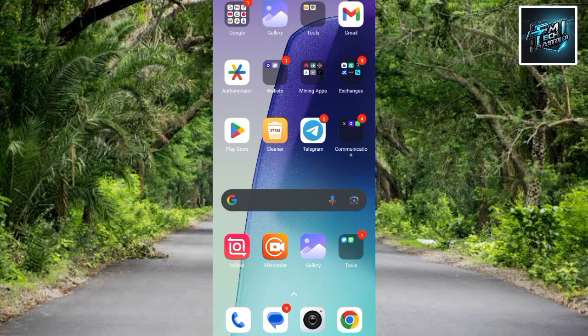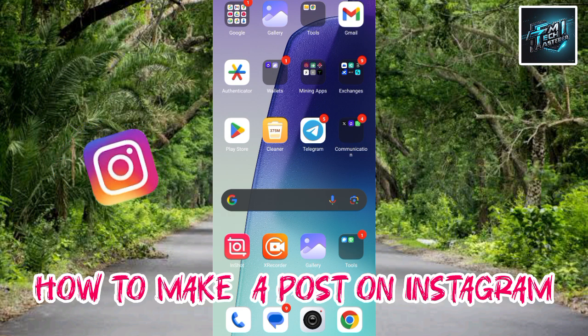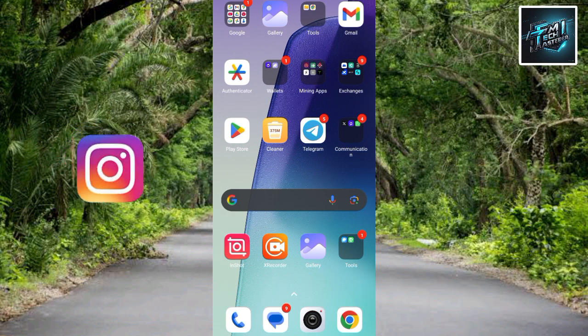Hi guys, I'm going to be showing you how you can make an Instagram post. Creating a post on Instagram is a straightforward process that allows you to share photos, videos, stories and more with your followers. Whether you're a business owner, an influencer or a casual user, knowing how to make a post on Instagram can help you effectively engage with your audience. In this full guide, I'll walk you through the step-by-step process of creating a post on Instagram.